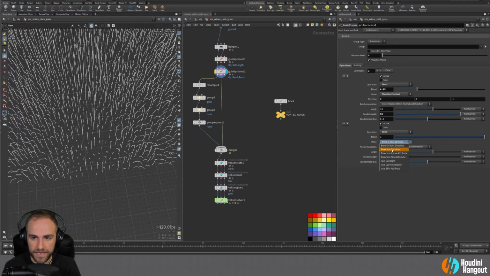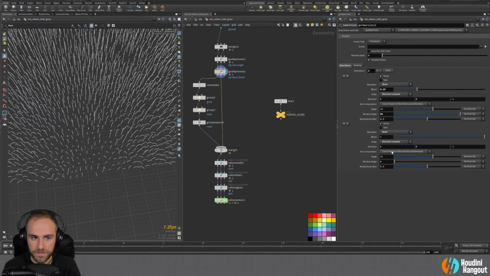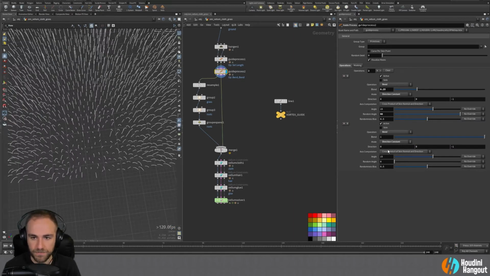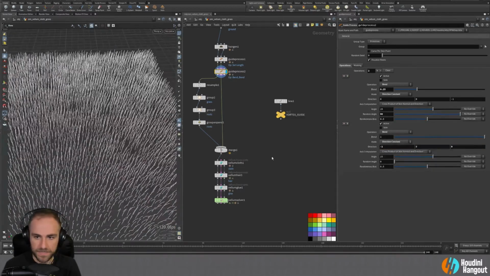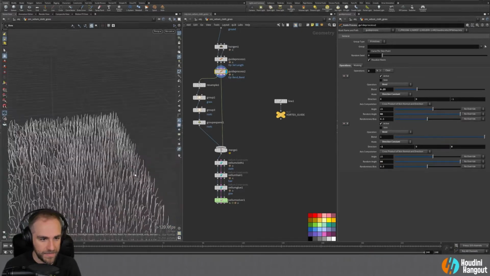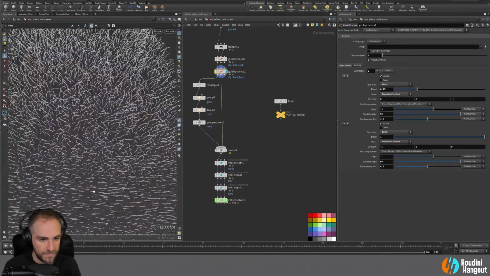we'll say direction constant, and instead of that, we'll do a -1 here. How's that going to look? Let's see. We're going to say the random angle is 90. Is that actually going to work? I don't know. Maybe not.